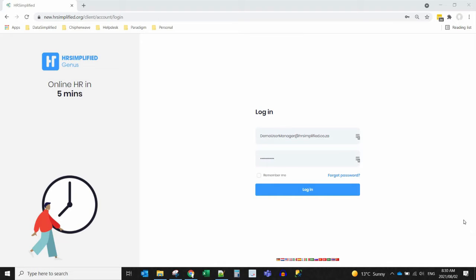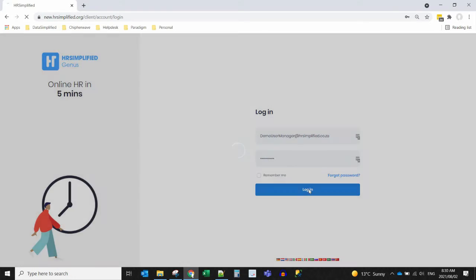We will start by looking at the URL that you can use to access the system, HRSimplified.org client account login. You would use the username that has been supplied to you by your HR executive on the system and the password. You can start here by using forgot password, to retrieve a new password, and also remember me. Let's start.